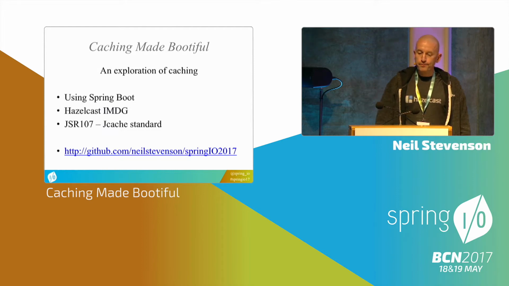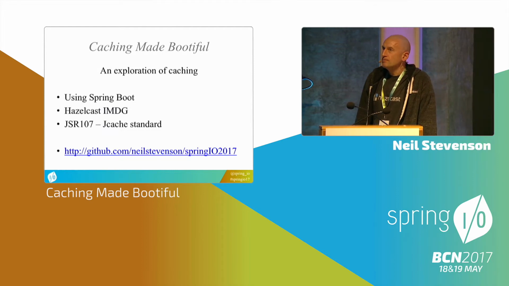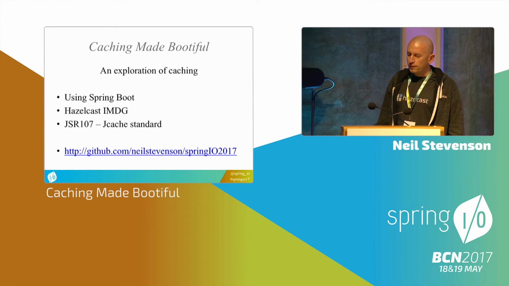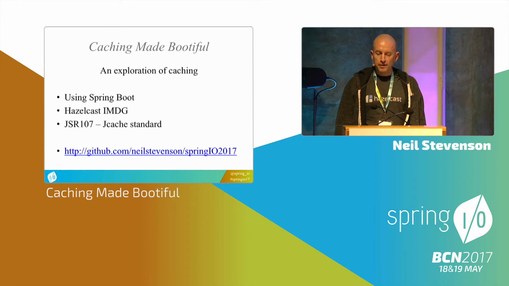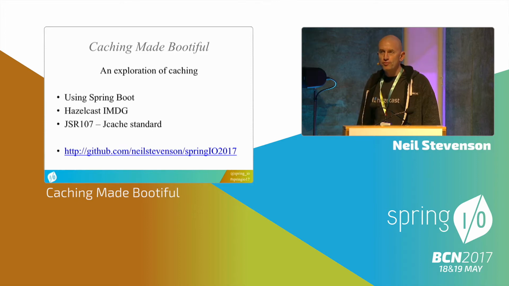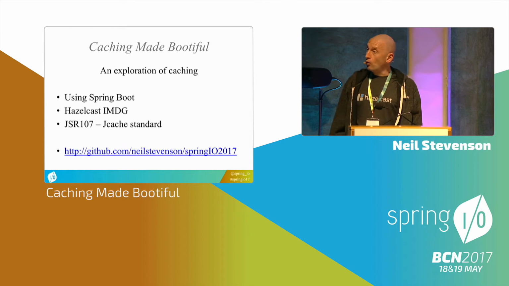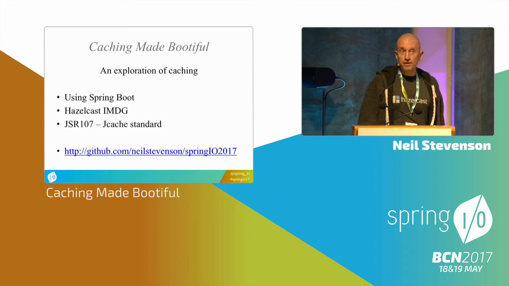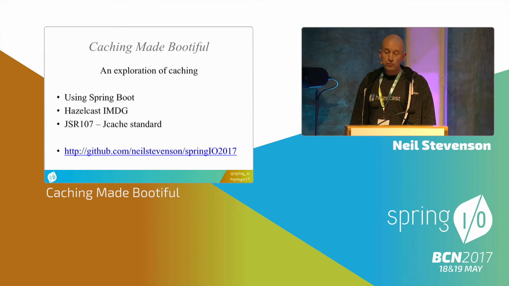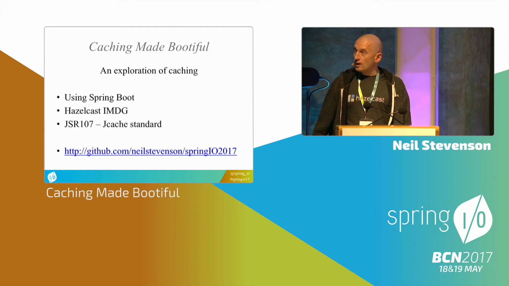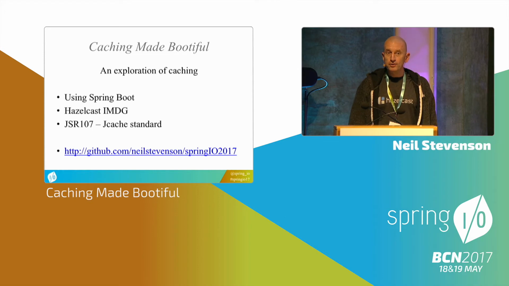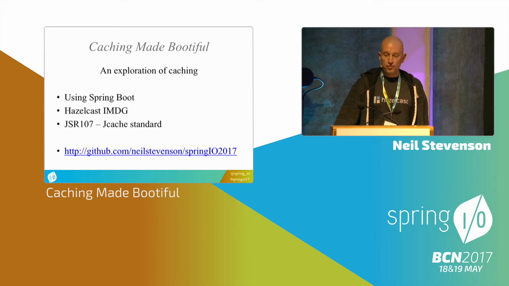So this talk, Caching Made Bootiful, is hopefully a flavor of caching that you might not have heard of. Spring Boot, which you'll know, Hazelcast, which you hopefully know about, and the Java caching standard, JSR 107. There's a working example, which was working when I tried it earlier. You can download it from GitHub and have a try yourself.